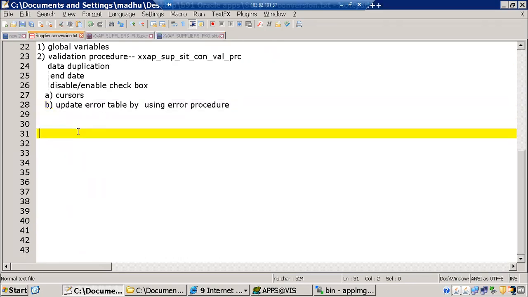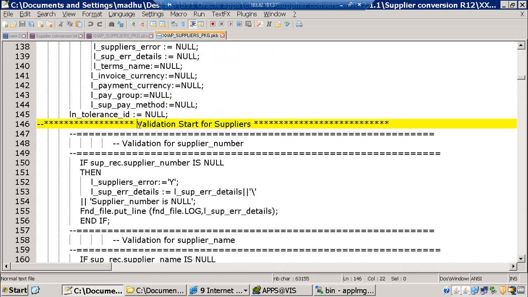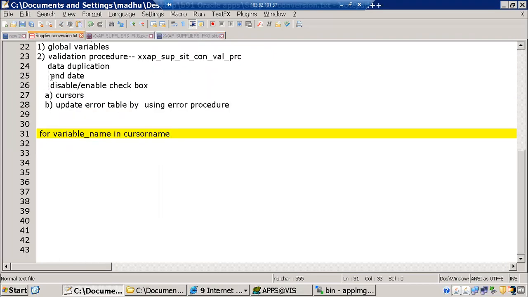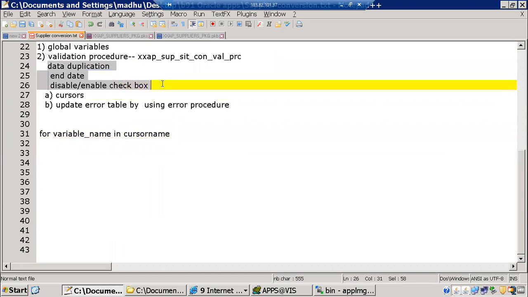Tell me the syntax of for loop. For variable name in cursor name. Very simple, right? Is that okay? Then now here validation starts. I talked about validations, right? These are all data duplication, ending dates, disabling checkboxes and all. This portion will start over here.